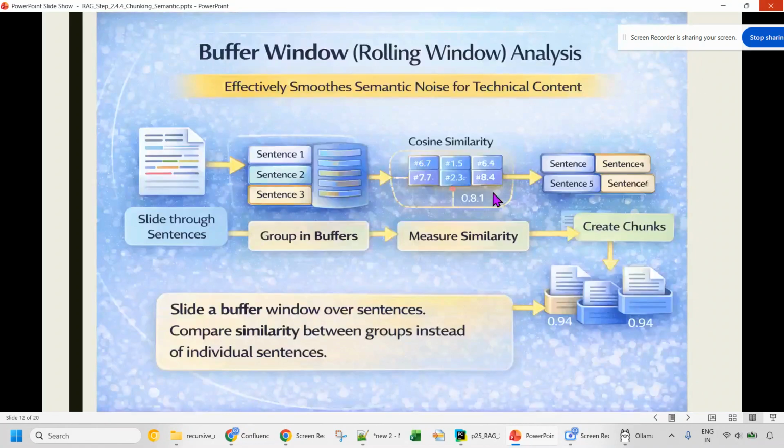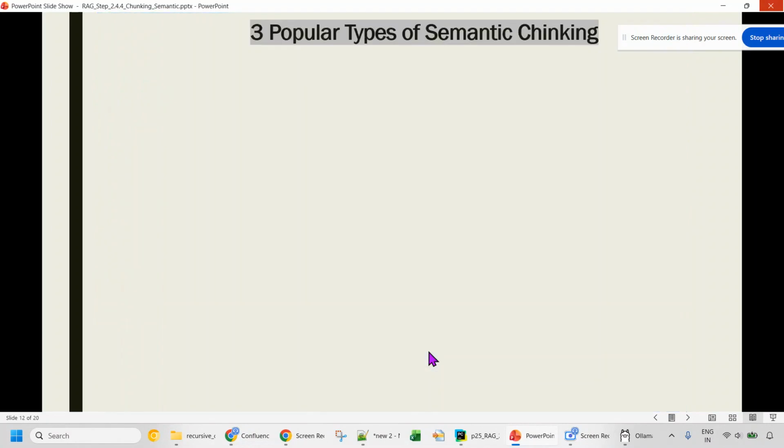Okay, this we have seen. Now next, buffer window or rolling window analysis. So slide through the sentences, then group into buffers, then again find the similarities, measure the similarity, and the ones which are closer will be grouped together and others will be separated. And then create chunks. So slide a buffer window over sentences, compare similarity between groups instead of individual sentences, right?